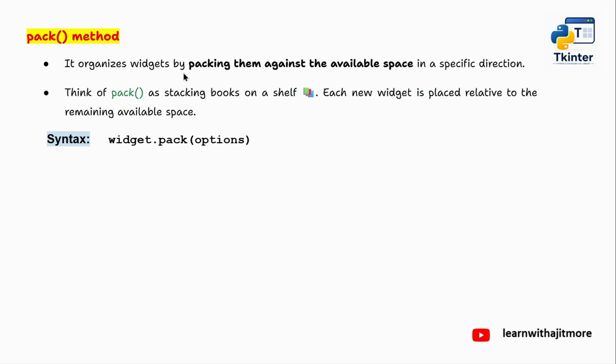Then the syntax. Whichever widget, it's not only a label. It can be a button. It can be a text box. It can be a combo box, list box. Any UI component.